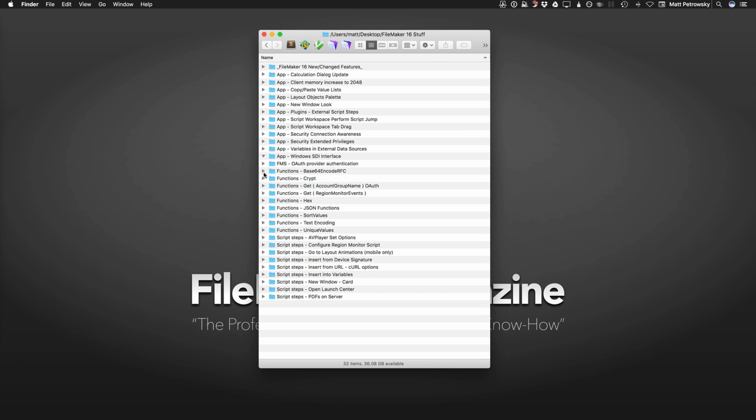Next up are our functions. All of our functions, while they may not seem that fancy or that helpful, these are core fundamental functions. So if you've never dealt with encryption or different encoding formats, a lot of those have been added. Starting off, we have our base64 encode RFC. Now, FileMaker already does have base64 encode and decode, but you have no control over the format. FileMaker had predefined the format that you were going to use.